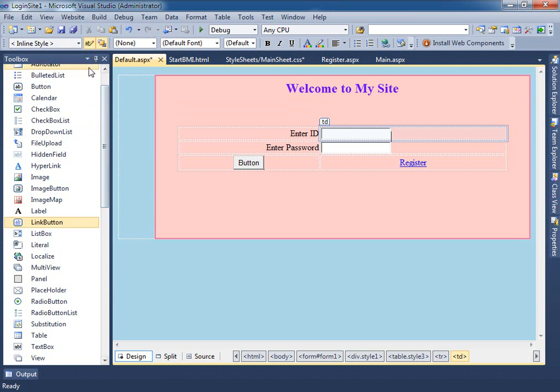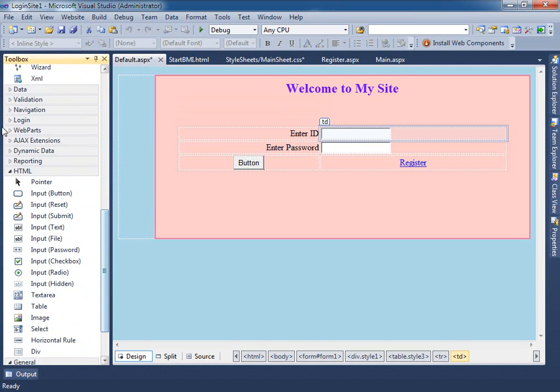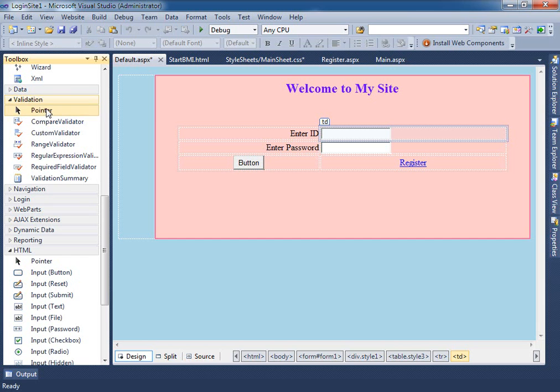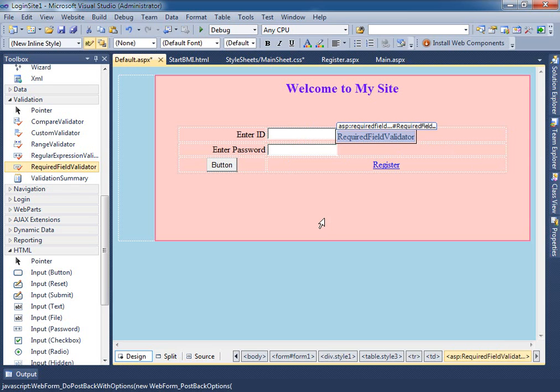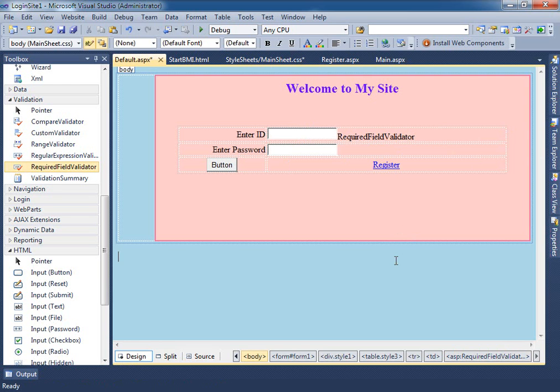In your toolbox, you have something called validation. Do you see it? In the toolbox. You have something called validation. One of them is called required field validator. Do you see it? So if I drag it and drop it next to the user ID field. Clear? And I do the same thing for the password.